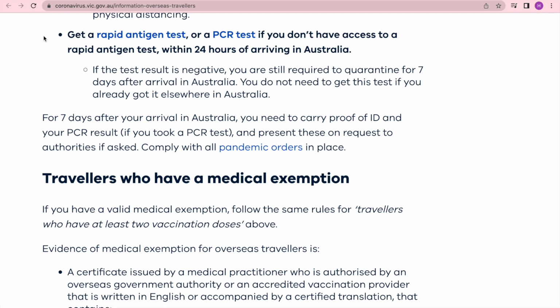in Australia, all right? So you don't need to get this test if you already got it elsewhere in Australia. Now, for 7 days after your arrival in Australia, you need to carry proof of ID and your PCR result if you took a PCR test, and present these on request to authorities if asked. Now, comply with all pandemic orders, and you'll find them in this link here.